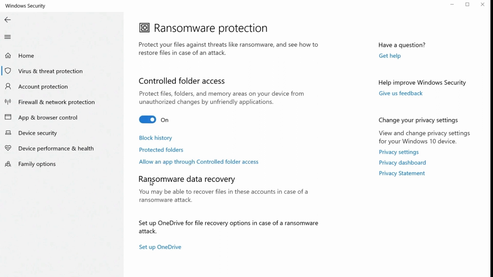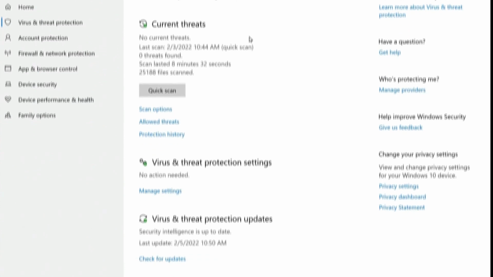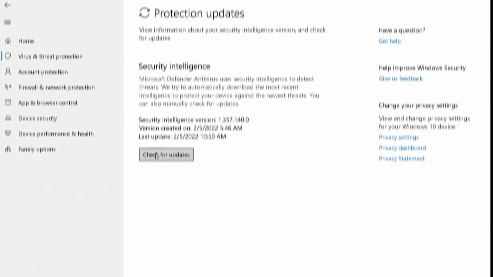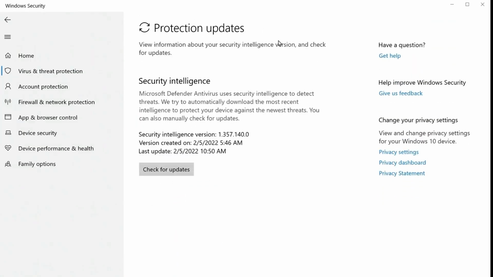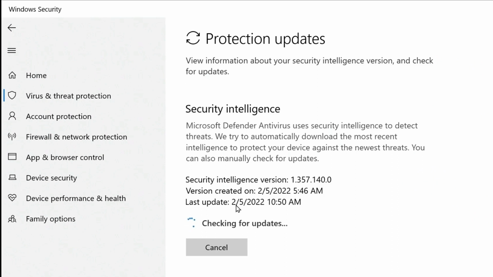Besides that, you also want to have ransomware data recovery. You want to set up OneDrive. In case you get infected with ransomware, you will have your files and folders in a backup drive where you can access them in case of a ransomware attack. And those are pretty much all the settings that you want to have set in the Windows Defender. You can always regularly check for updates by going to Protection Updates and checking for updates by clicking on this button. We can see that the last update currently for me was on the 5th of February 2022.